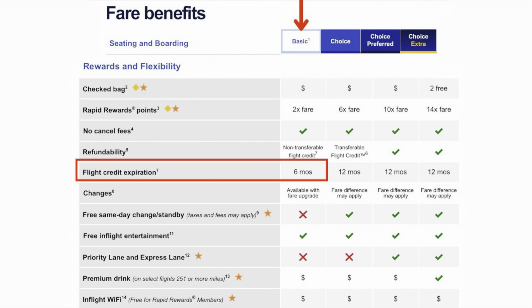Another important thing to note about booking the basic fare option is that if you were to cancel your flight, you'll get a flight credit, but it'll only be good for 6 months from the time you booked your flight, not 6 months from the date of your flight. A lot of people get confused on this. It's 6 months from the time of booking.